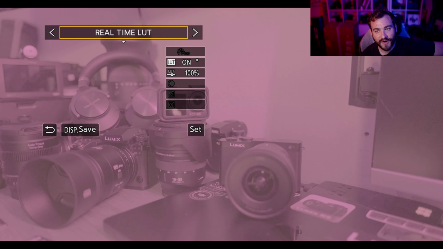Are the internal LUTs different to the ones coming with the S9, or are the S9 Real Time LUTs available to download for the S5IIX anywhere? So the Real Time LUTs are universal on the LUMIX side because they're based off our base color profiles. The ones that are default in the S9, that are sample 1, 2, and 3, are the same ones that are sample 1, 2, and 3 on the S5II series, and the same as sample 1, 2, and 3 on the S1 series. All of that stuff's going to be the same.